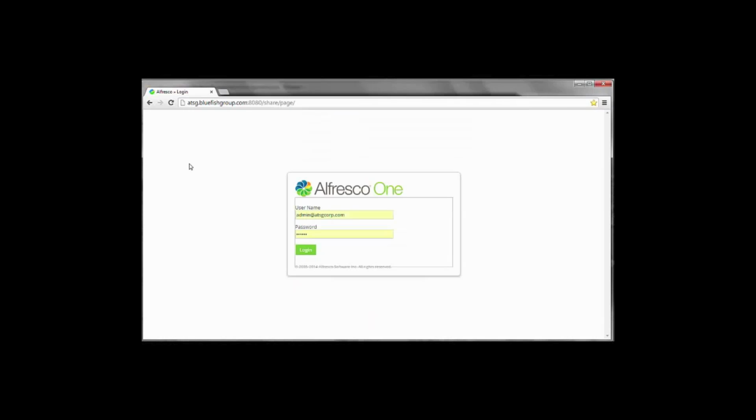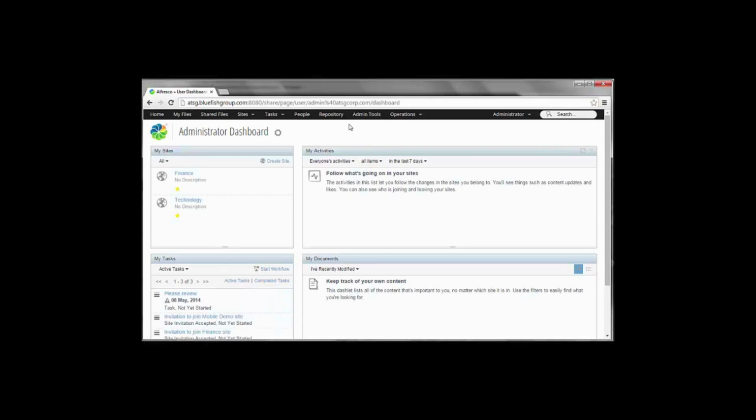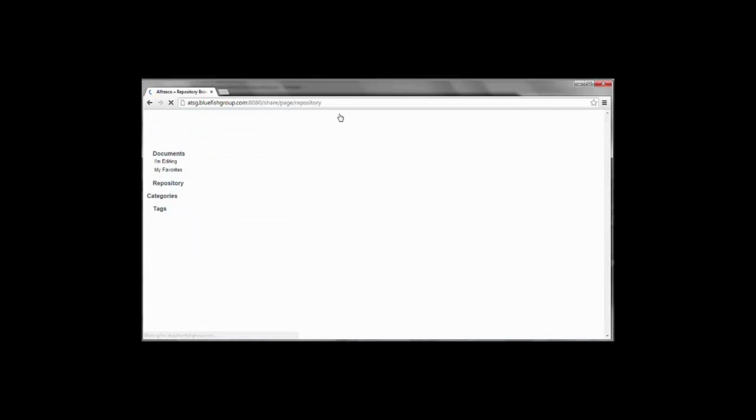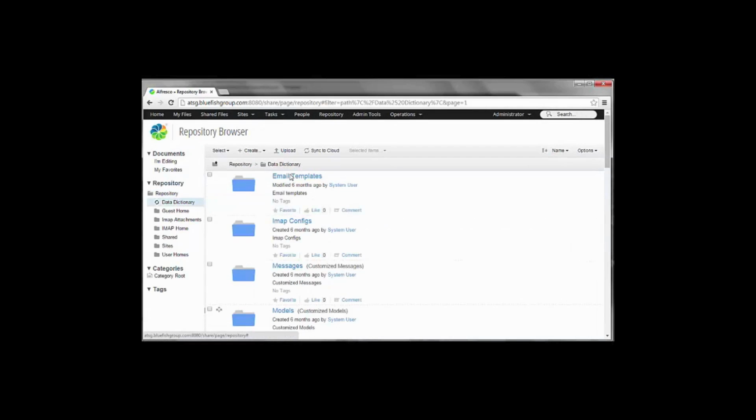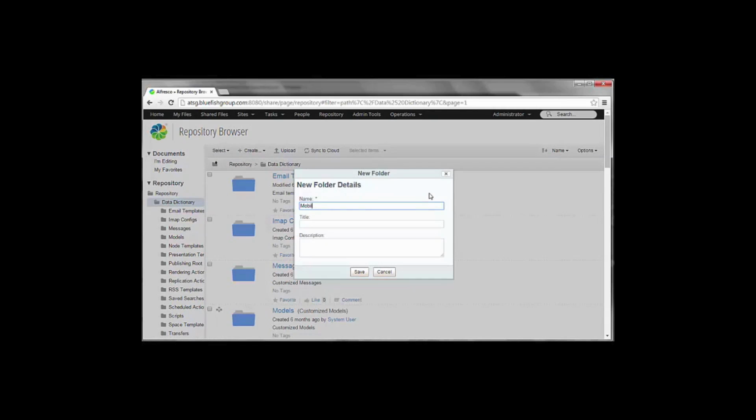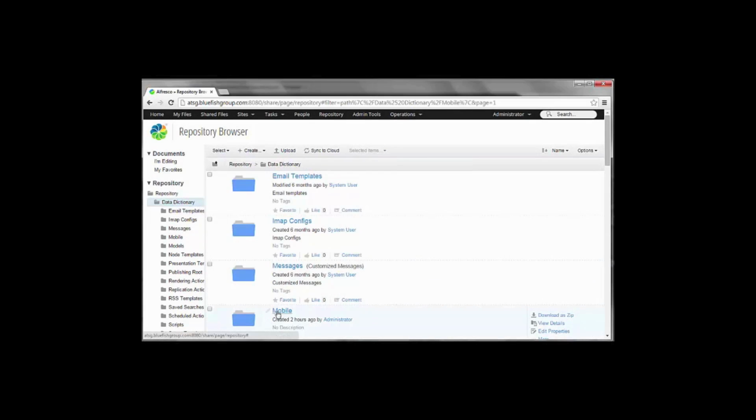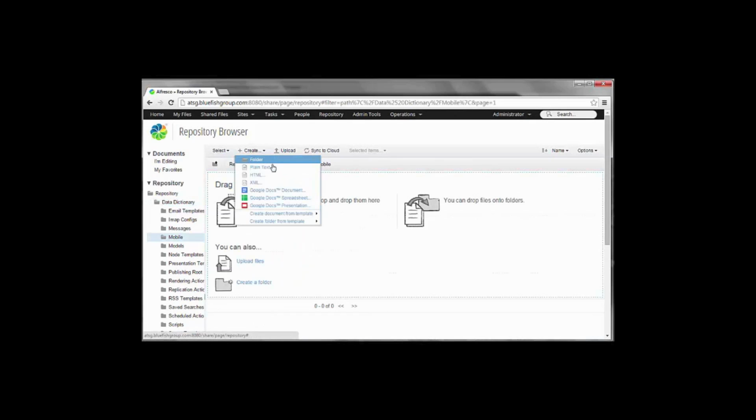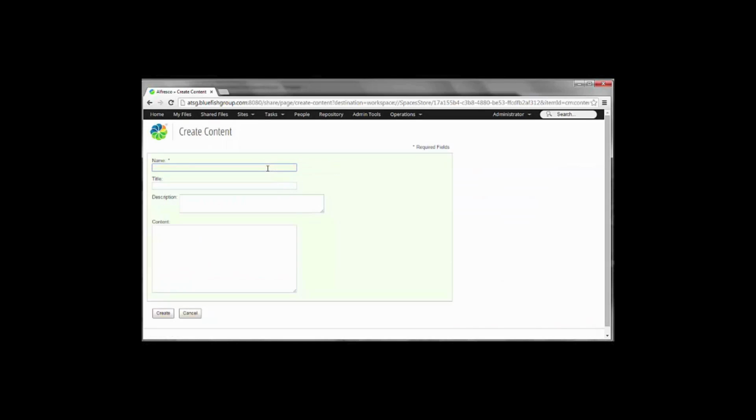To get started, we'll navigate to our Alfresco Share and log in as an administrator. Once logged in as an administrator, navigate to Repository, Data Dictionary. We'll create a new folder called Mobile. Within this new mobile folder, we'll select Create a new plain text file to create our configuration.json. The name of the file is configuration.json. We'll title it Mobile Configuration.